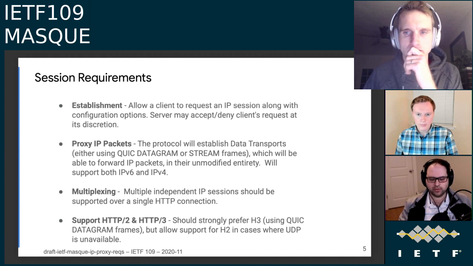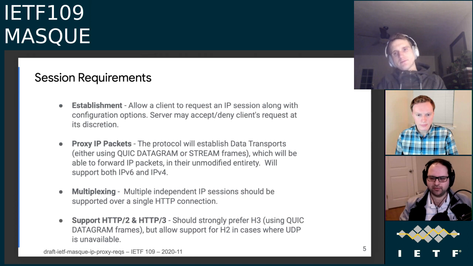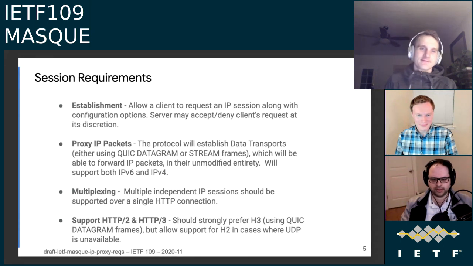One additional requirement is we'd like to proxy IP packets. I think this is probably self-evident in something called requirements for IP proxying. So whatever mechanism we use for the underlying data transport, which should be something like QUIC datagrams or stream frames, we should be able to take the IP packets unmodified in their entirety. And we want to support both IPv4 and IPv6, and also any future IP versions should they exist.